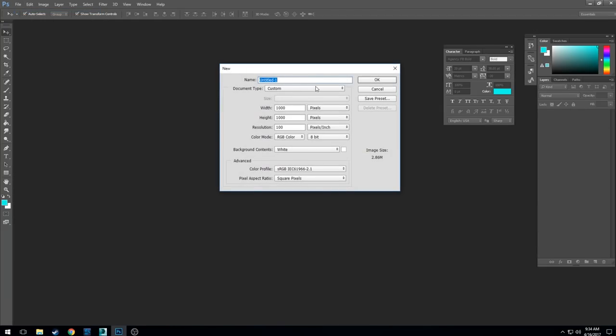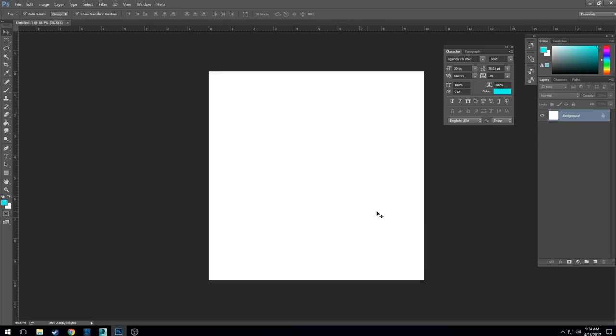create a new template. 1,000 by 1,000 by 100 pixels is absolutely fine. Create a new layer, select our brush tool, choose black and white. Our brush should be black. We're working in negatives here.